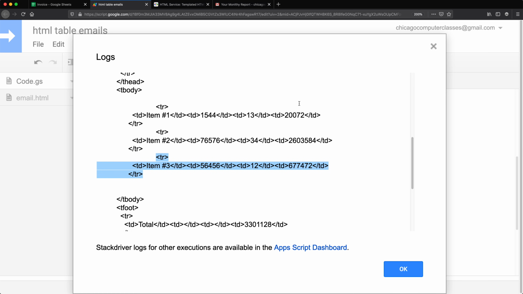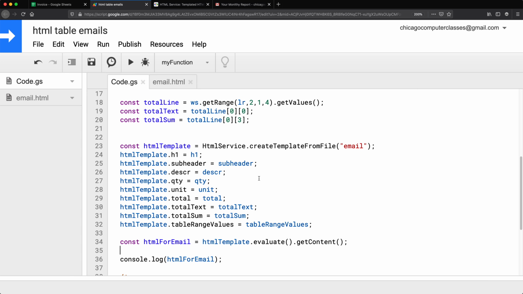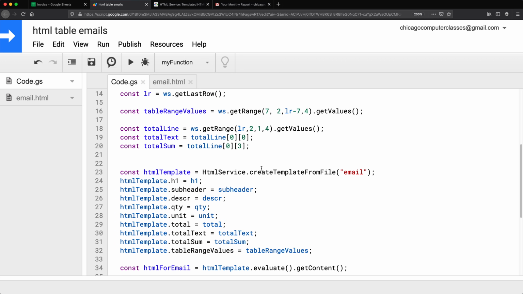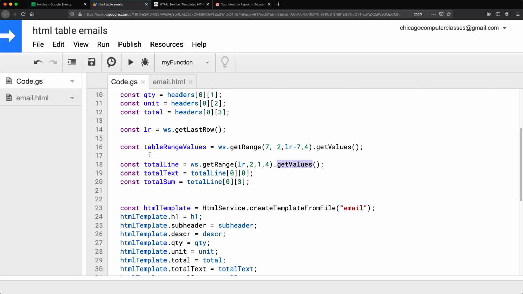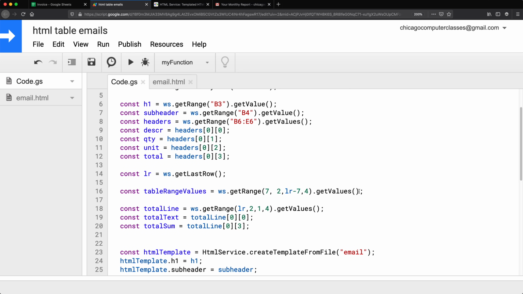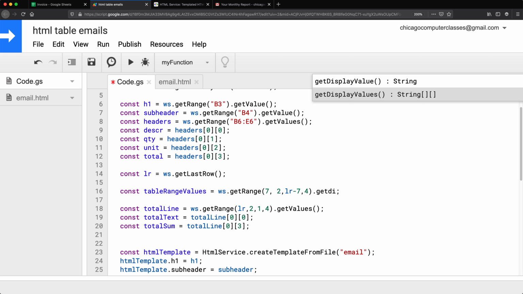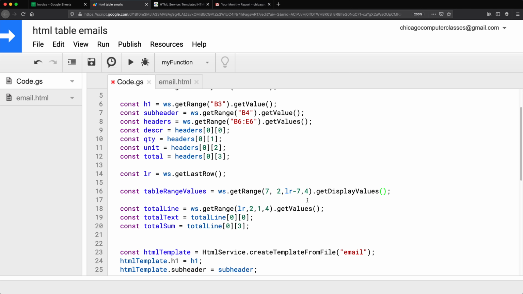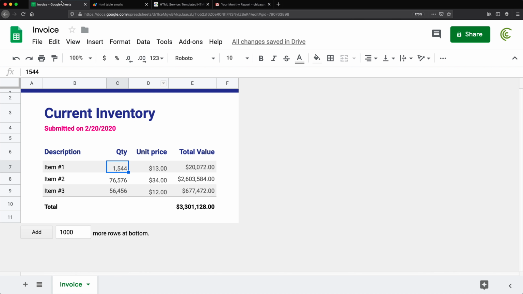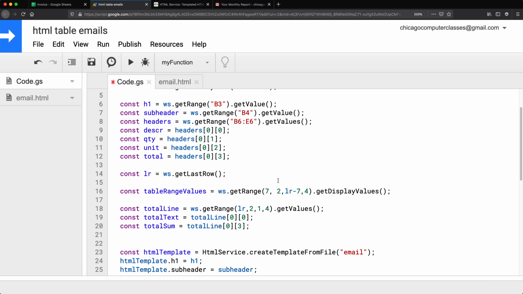Now, the only thing is that all these numbers are not formatted in a very nice way. We could format all those numbers in JavaScript, but I think we could get around this by, instead of using getValues, using this other method here. Let's try that and see what happens. I'm going to use getDisplayValues, which basically means the actual thing that you can visually see in there. So let's just save this and run the same code to see what happens.